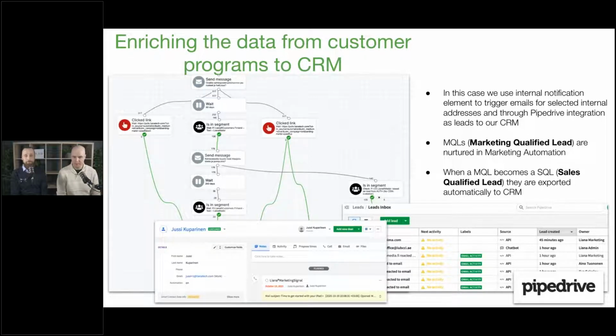we use this internal notification in the automation, so that our account managers know that these customers are interested in these kinds of things. And we also create leads in our CRM. We are using Pipedrive CRM nowadays, and those leads are created automatically there.